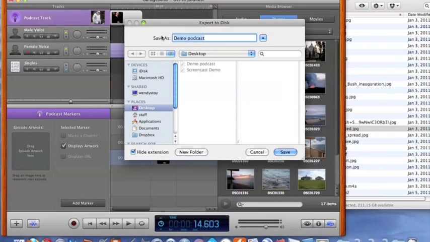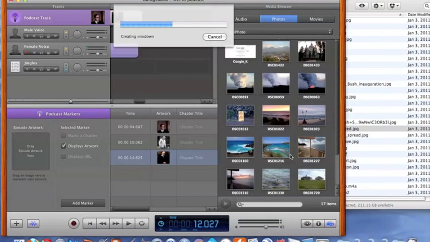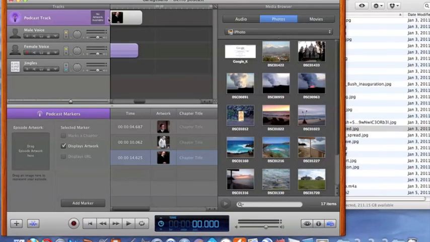Give your project a name. And select where to save it. I like to put mine again on the desktop. They're easy to find later when I need to, and then I can organize my files as I go. I'm going to click Save. GarageBand will create your mixdown and convert your file.